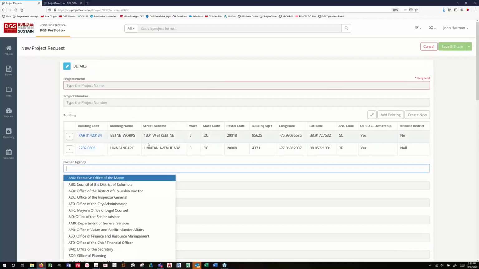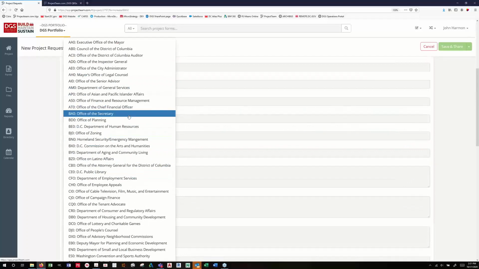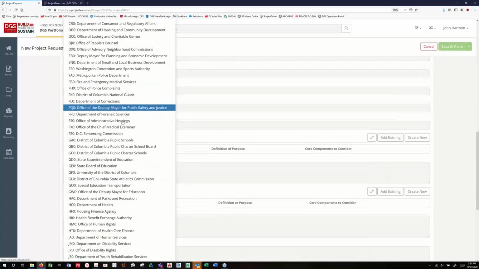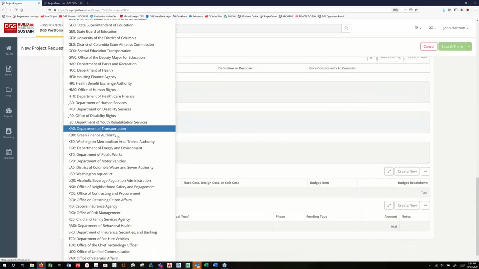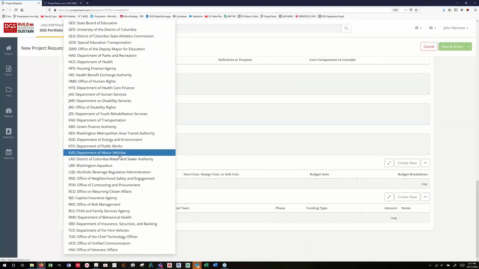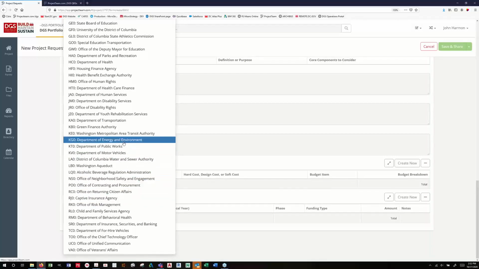So owner agency is a drop-down list. I think we have every owner agency that we deal with in here. If for some reason you can't find your agency, go ahead and reach out to dgs.project team at dc.gov. It's about a 2-minute process for us to add another agency in here, and then you just have to refresh your screen. So don't feel like it's a big thing.